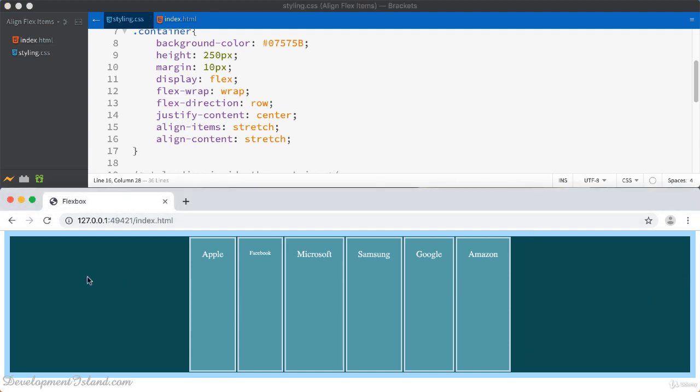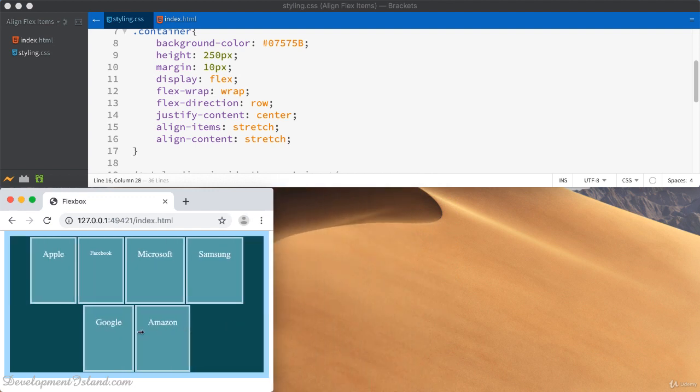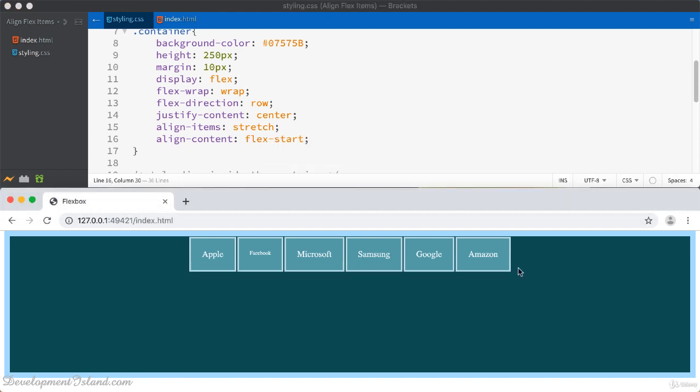And this applies to one row, two rows, or more. So in this example, we've got two rows and the flexbox is divided into two sections, and inside each section the row occupies the full height available. All right, now let's try another value, which is flex start. Now the row is going to be pushed to the top of the flexbox.